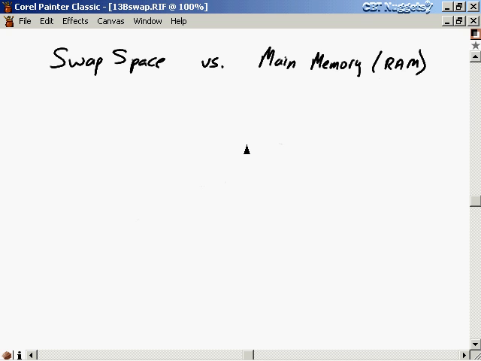Another important maintenance task is to keep track of how much swap space and how much main memory or RAM you're using on a regular basis. So let me give you a little review of swap space and how it interacts with main memory, and then we'll talk about how to monitor the use of these two and also how to increase the amount of swap space on your computer. All right, so the swap space lives over on your hard disk, in a partition that is reserved for swap space.